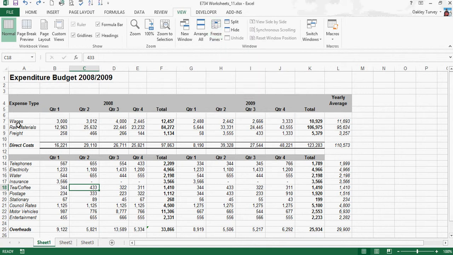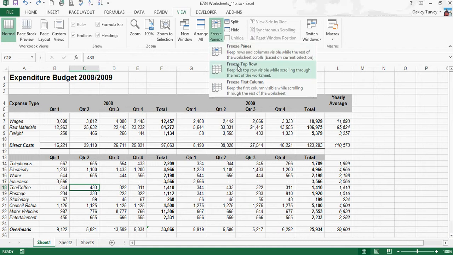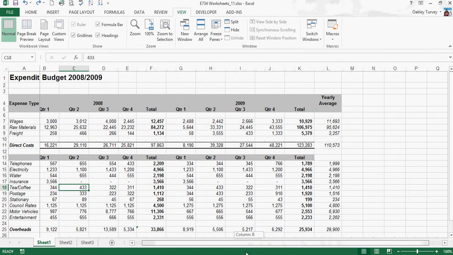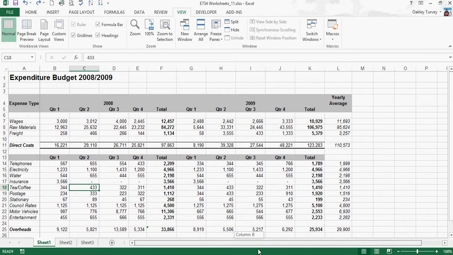Let's freeze the first column, and you'll see now that's more useful. When I scroll to the right, that stays visible. But what I actually want is for this here to stay visible.